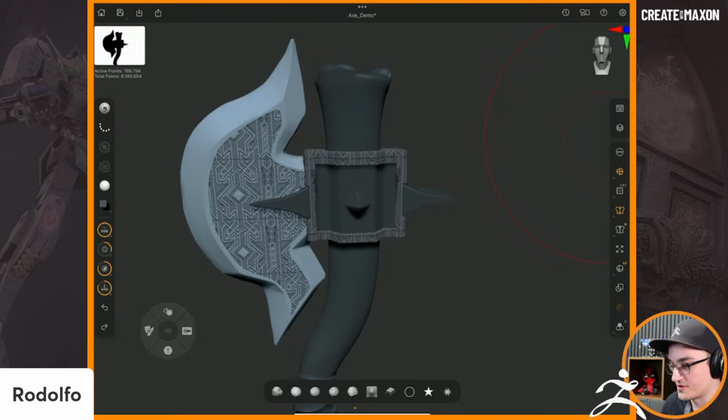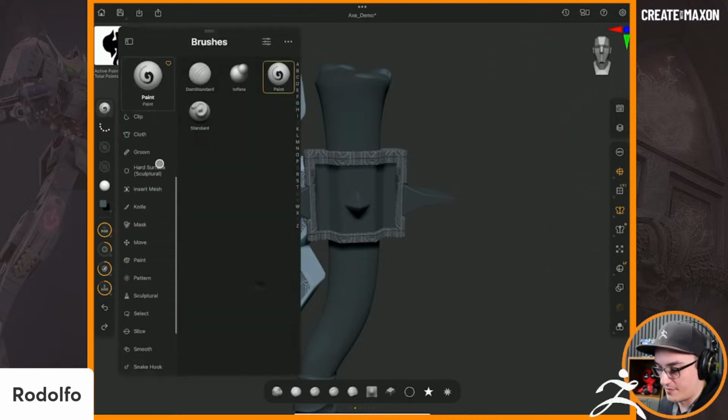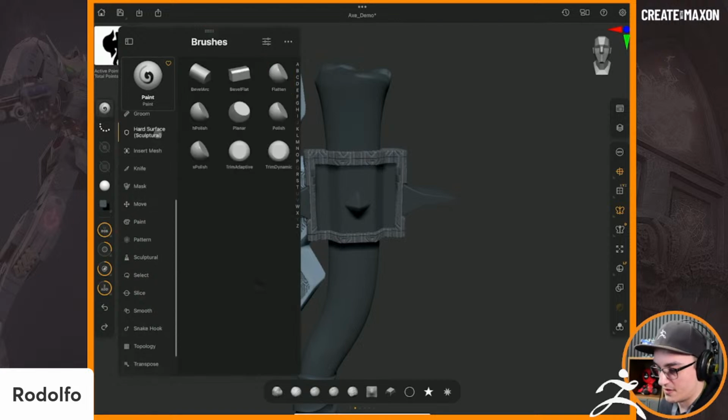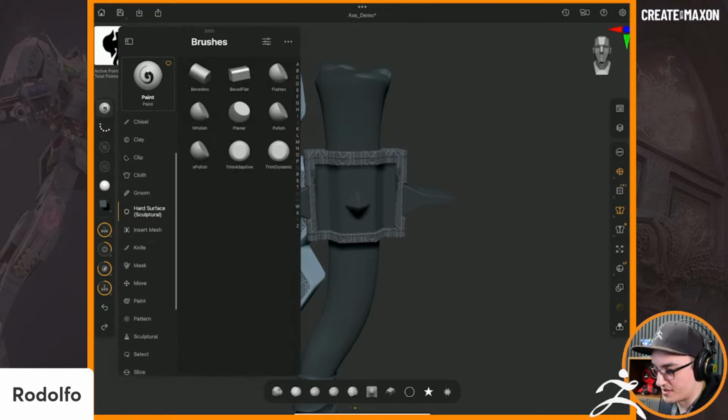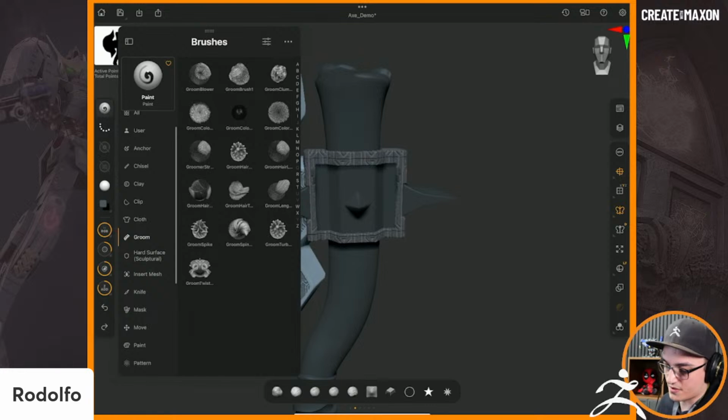like actual brushes that are made for hard surface. Obviously, we have a plethora of them over here. We have hard surface sculptural. We have a bunch of brushes, but obviously there are some other brushes around here that are used for hard surface. We could cover that, but it's obviously beyond the scope of this stream.